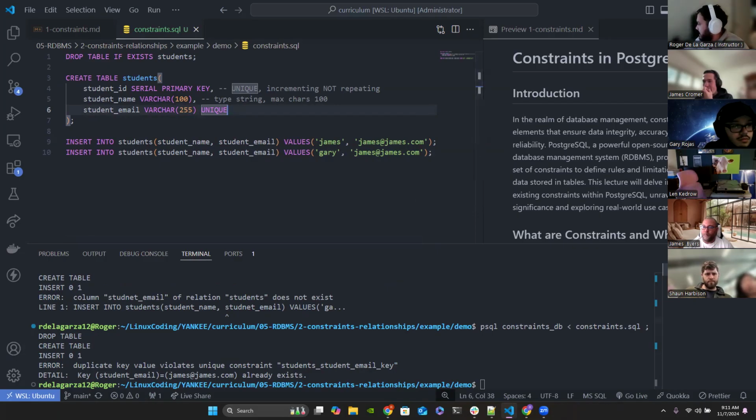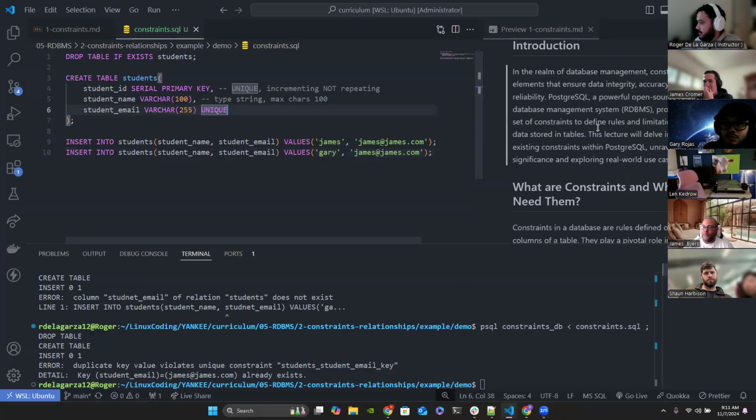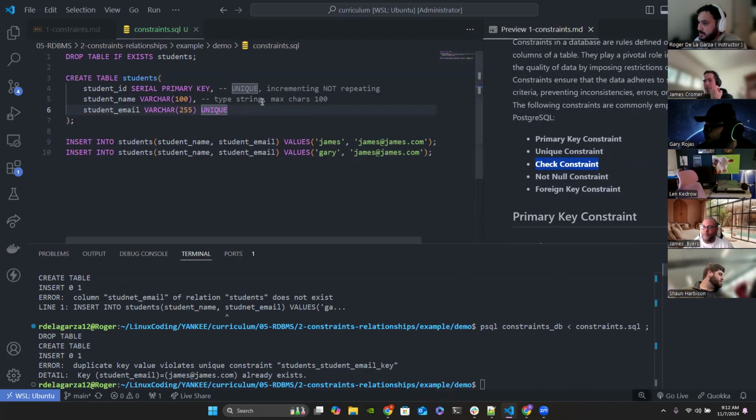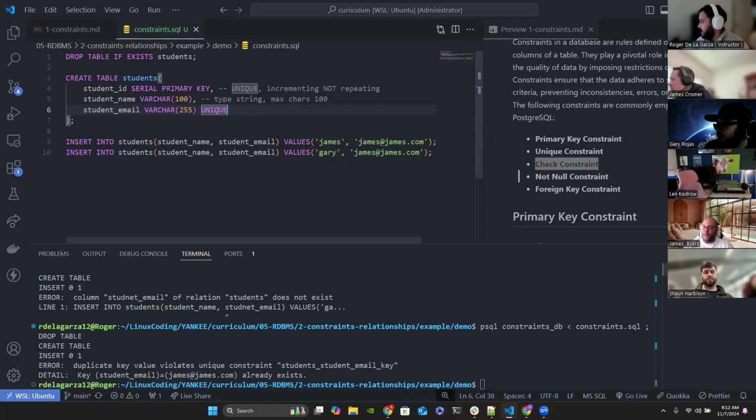All right. Another one that we can probably add within this table, which you have probably already seen, is going to be your, no, actually, we'll cover check first. We'll go through the curriculum. So we have unique, and now let's see how we can do the check.